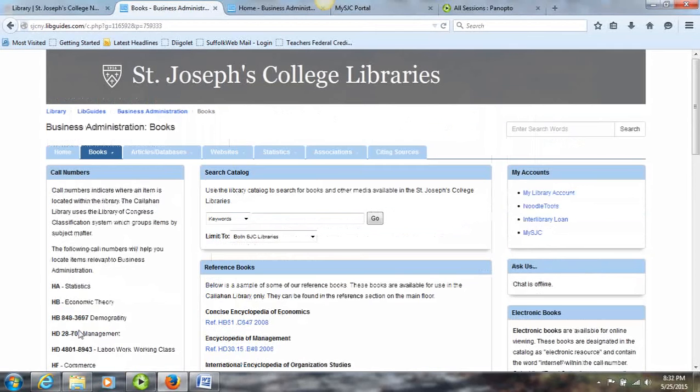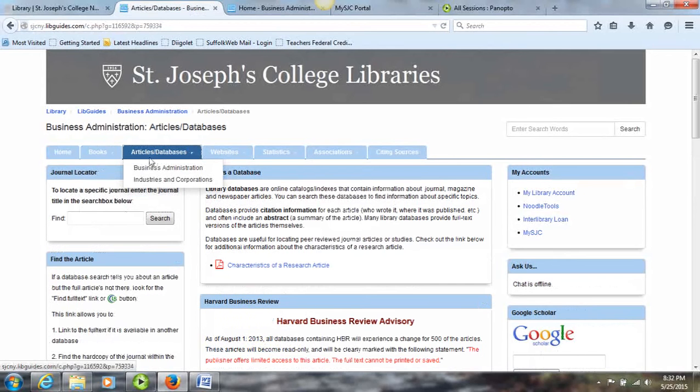One of the key tabs on this guide is Articles/Databases. This section first tells you what a database is. Libraries' databases are online catalogs or indexes that contain information about journal, magazine, and newspaper articles. You can search these databases to find information about specific topics. Databases provide citation information for each article and often include an abstract or a summary of the article.